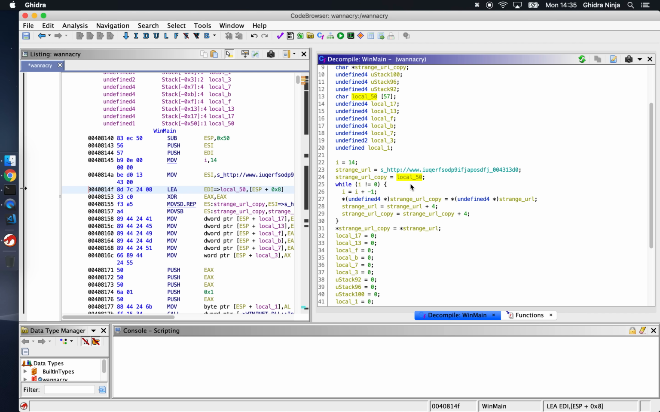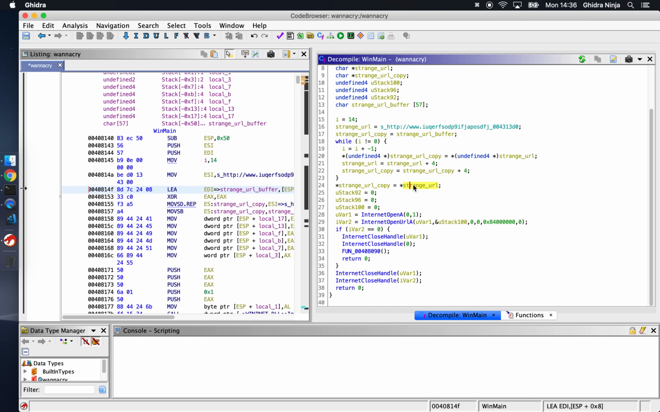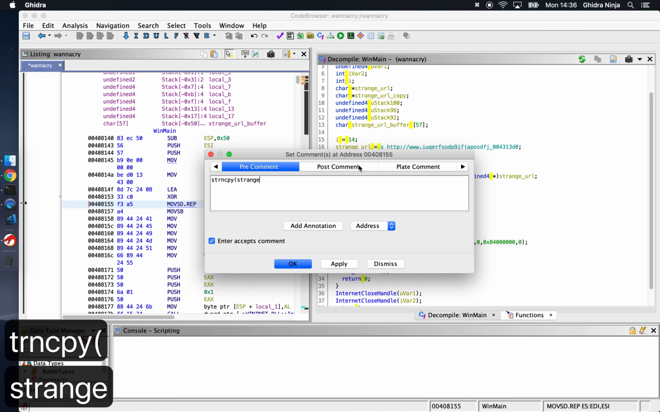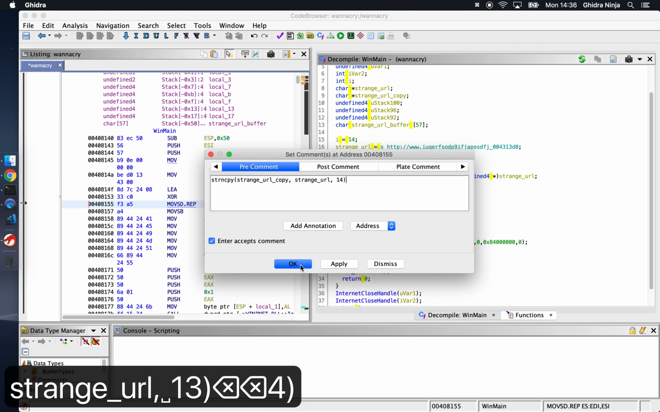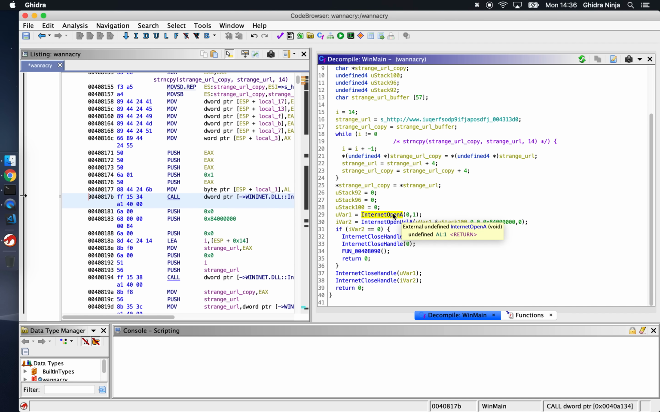If we check where strange URL copy comes from, we can see that it points to a stack buffer. Let's call it strange URL buffer. Let's also add a comment that this is a string copy from strange URL into strange URL copy / strange URL buffer. The next line we're interested in is the call to InternetOpenA.